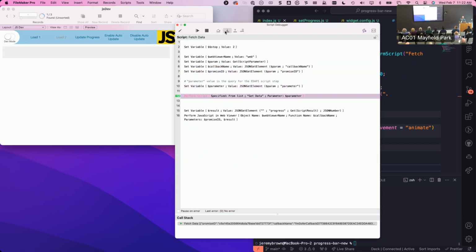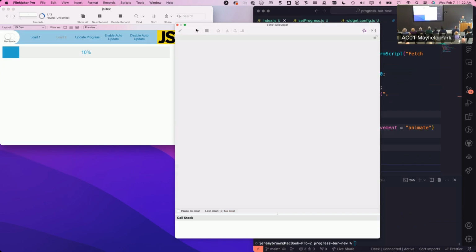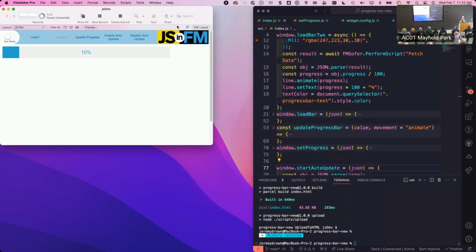Here's the fetch data. You can see over there on the left, the web viewer is loaded, and boom, now we have, so it loaded the web viewer first, then it went and fetched the data. See that? Yeah, okay, so that's a nice feature of it.